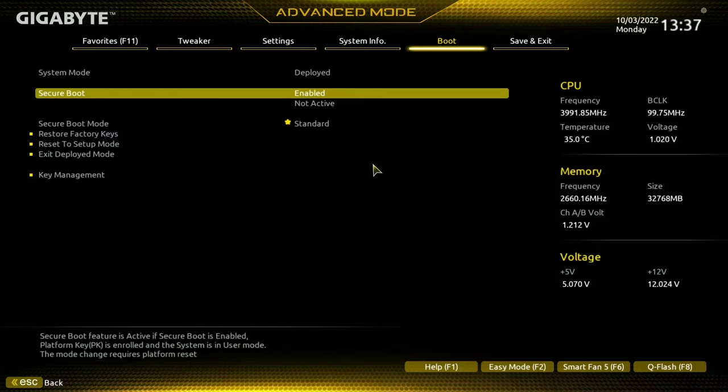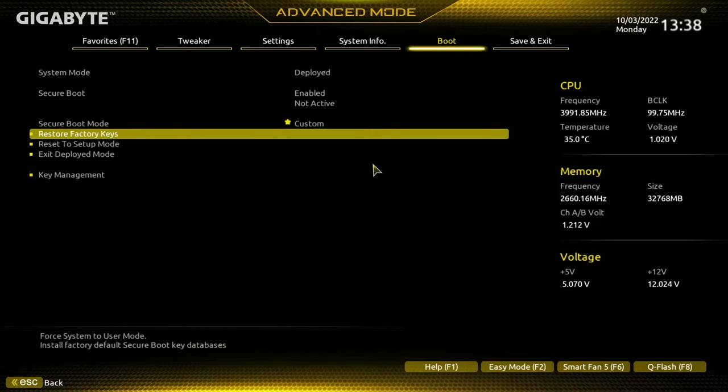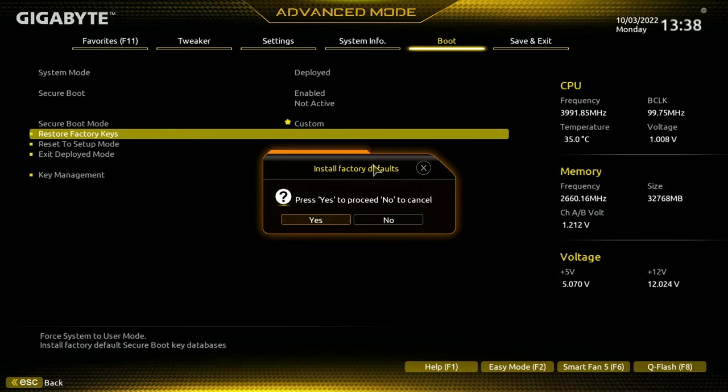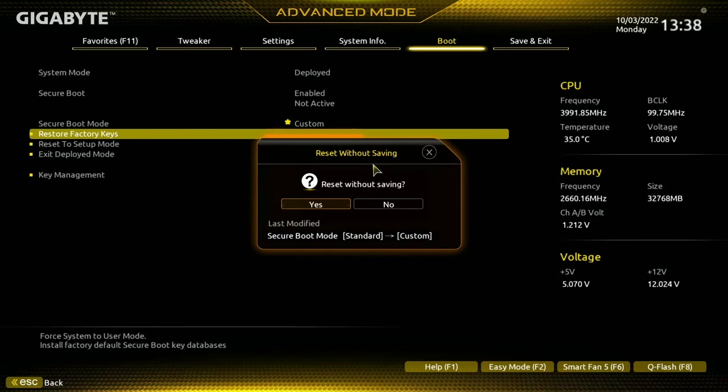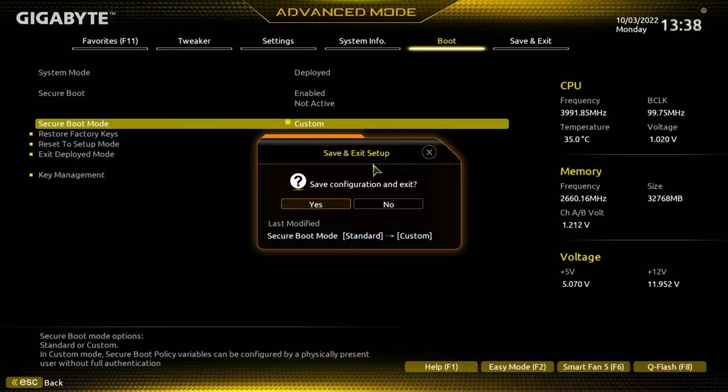So I know in my case, if I restart the system now, this is going to work. However, if this still does not work for you, you can attempt to change this back to custom and reset factory keys and just press yes. And again, it'll ask you reset without saving, which you just want to press no, because you do want to save this. Now that we've reset the factory keys, let's just press F10 to save and exit.